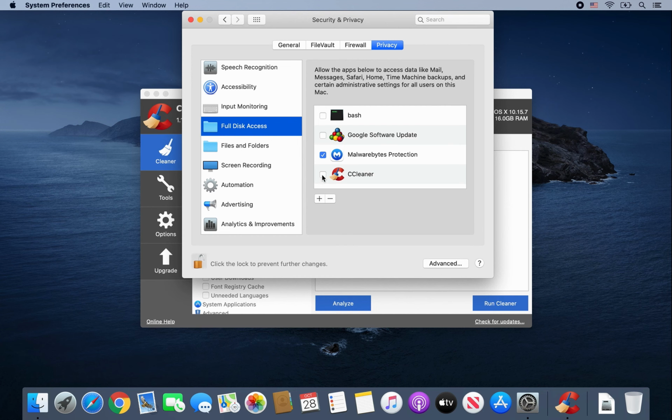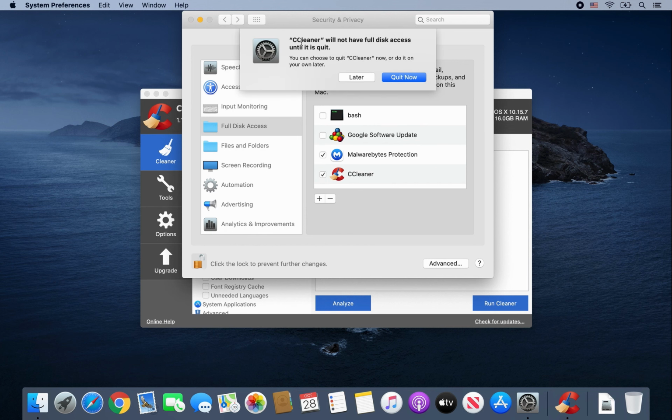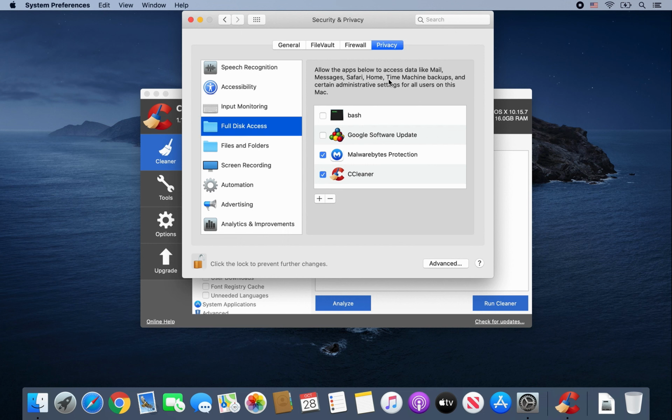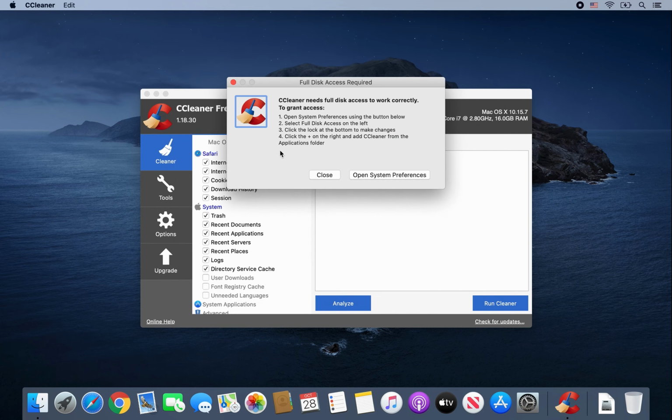Then look for CCleaner and go ahead and check the box. Click Quit Now. Go ahead and click the lock again. Close Security and Privacy. You can close that out.